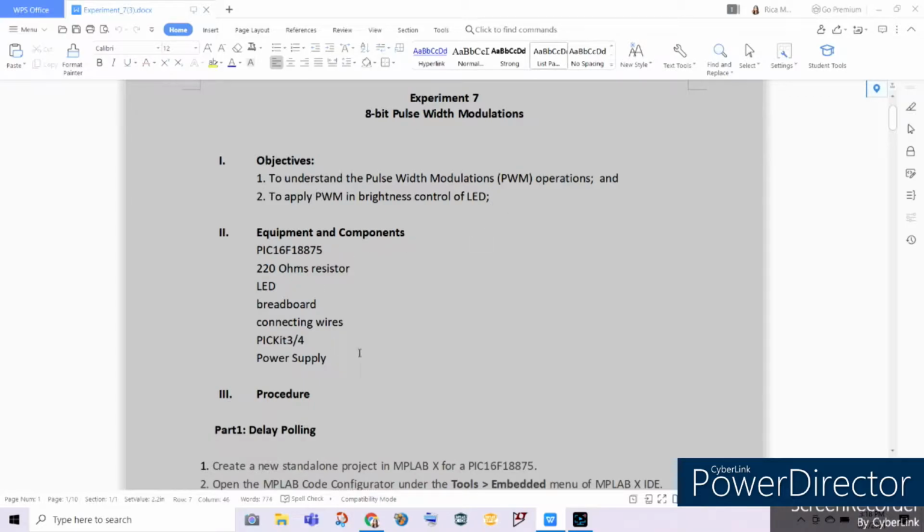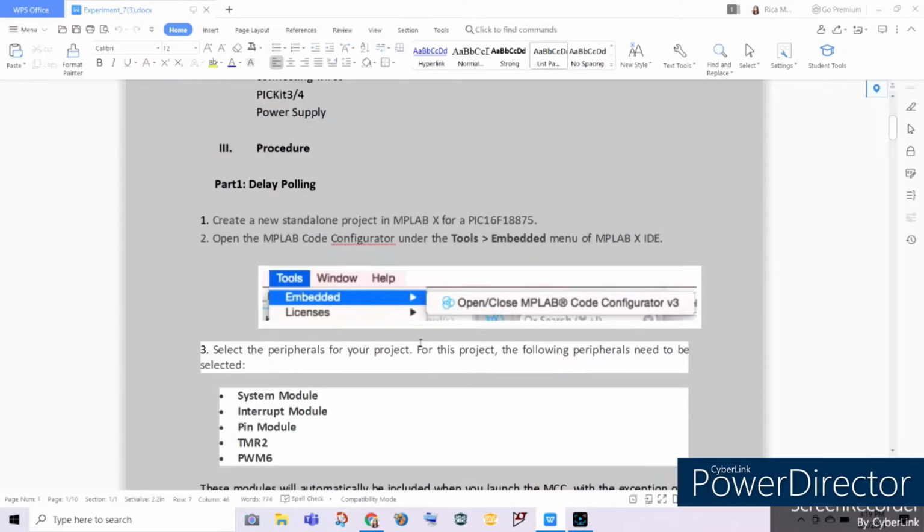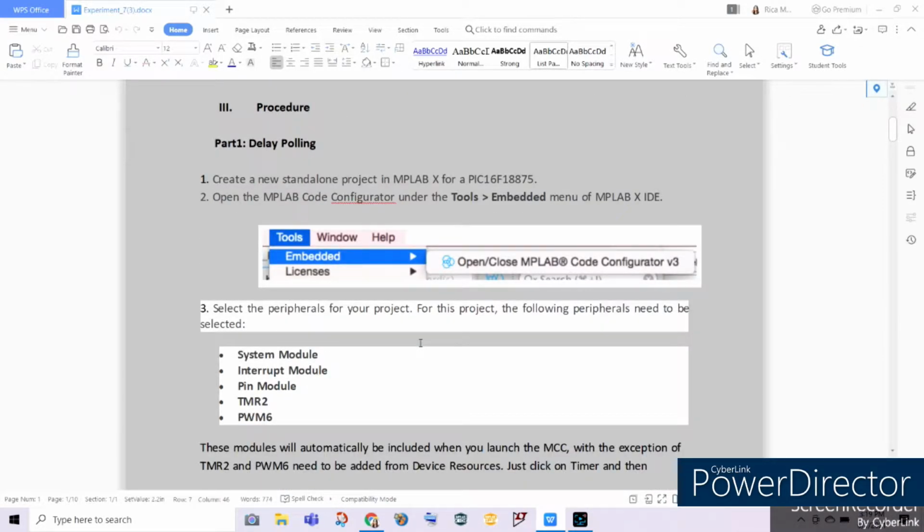So again, we will be needing our equipment and components, mainly our PIC16F18875 IC, which is the long IC. Second is our 220 to 1000 ohm resistor, our LED, any color of your choice will be best, our breadboard, our connecting wires, our PICkit 3 or PICkit 4, and our power supply. So we just have to follow the procedures written in this paper to successfully perform our experiment.